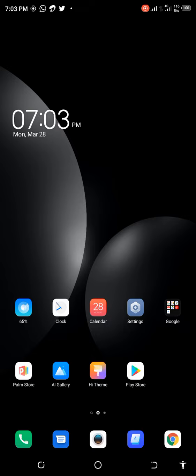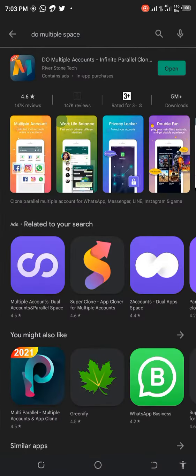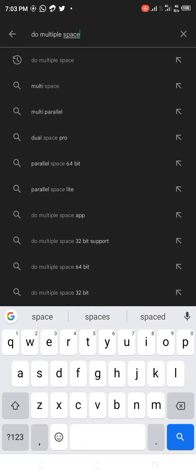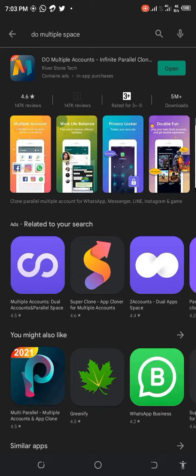Now, all you need to do is go to your Play Store and search for DO multiple space. Now, this is one application that you can use very often. Once you download this application, it allows you to always have two instances of any of your applications.